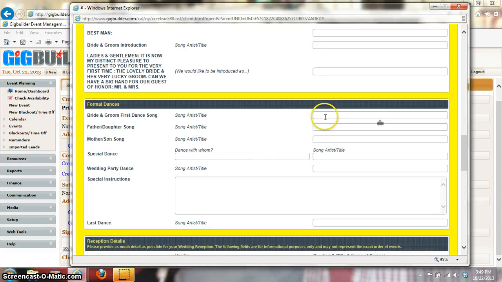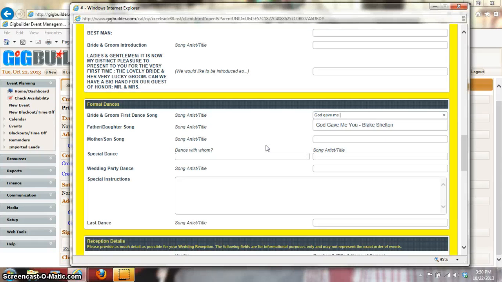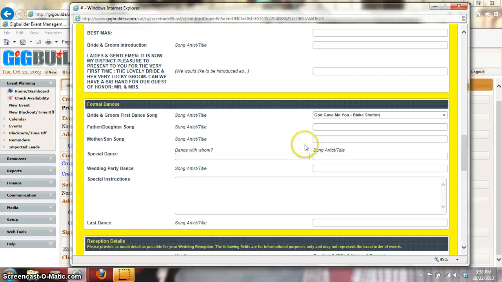Down here is where you're going to put all your formal dance songs. Bride and groom's first dance, father-daughter, mother-son, any special dances, maybe with a grandfather or grandmother. Once again, God Gave Me You by Blake Shelton. Once again, you just click it, pops right up there. A lot of these drop down boxes will work like that.